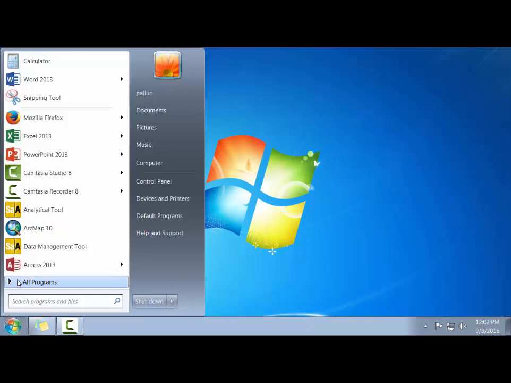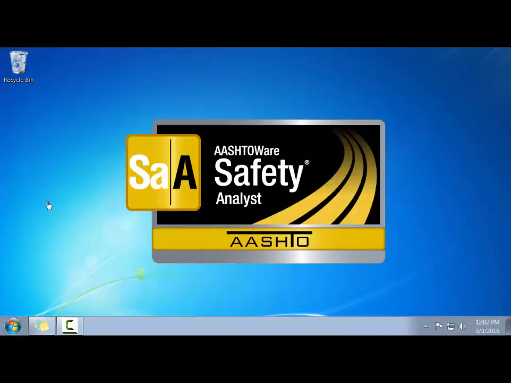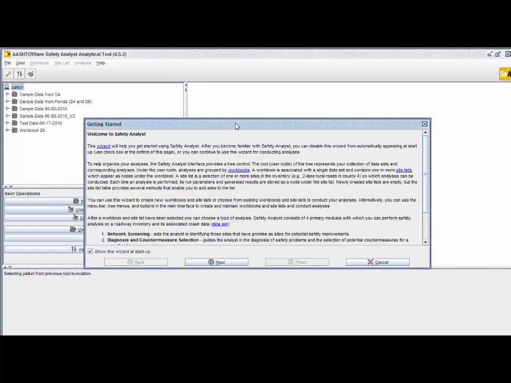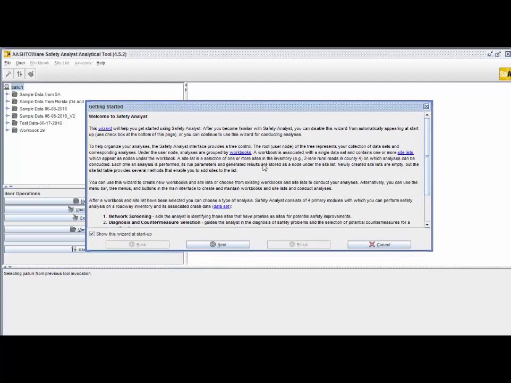Go to all programs, Use Safety Analyst, and click on Analytical tool. Again, since we are logging in to a local database, a username and a password are not required, and let me click OK. If we are using the analytical tool for the first time, a Getting Started wizard appears and it helps us get started with Safety Analyst. After we become more familiar with the software, we can conduct the analyses without the help of the Getting Started wizard. Since this is the first time we are using Safety Analyst, let us follow the steps provided by the wizard. Let us click Next.